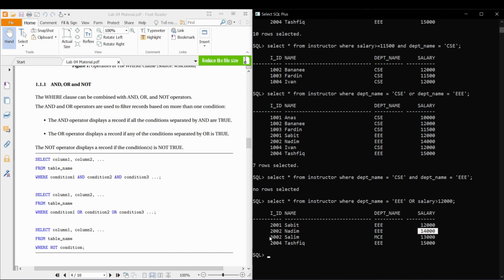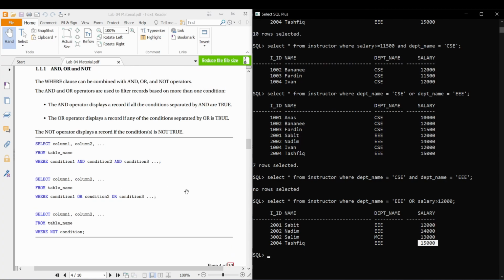Okay. Next, in the third row, you can see that the department name is MCE, but the salary is greater than 13,000. So since one of the conditions is fulfilled, this row is displayed. And finally, in the fourth row, again, both the conditions are fulfilled, and so this row is displayed. So that is how you use the OR operator. Okay. Next, we have the NOT operator.